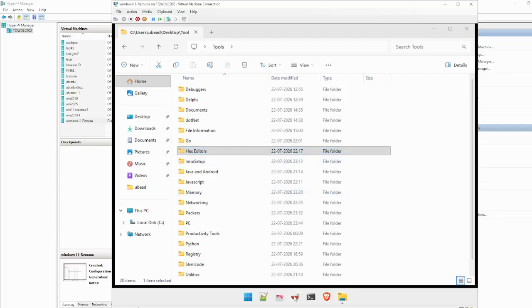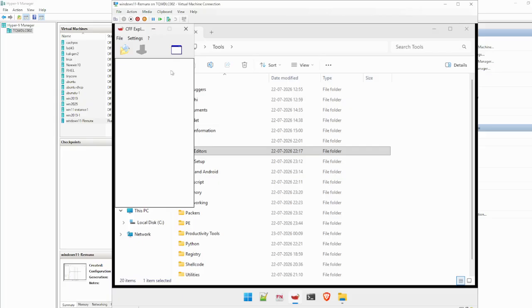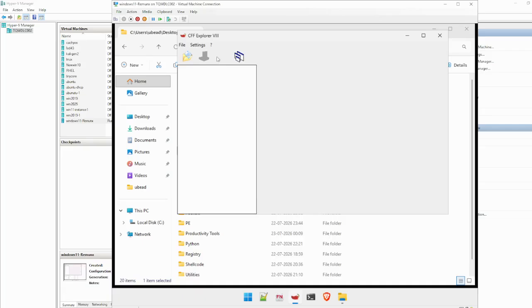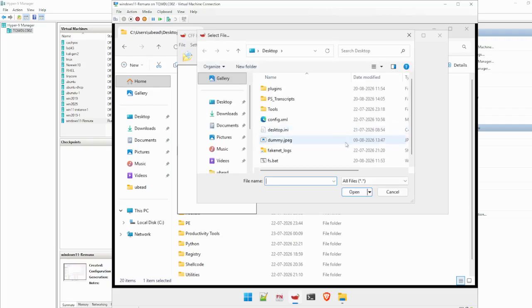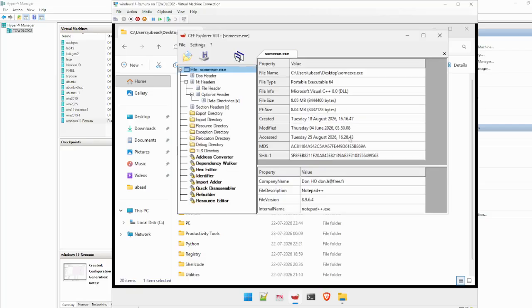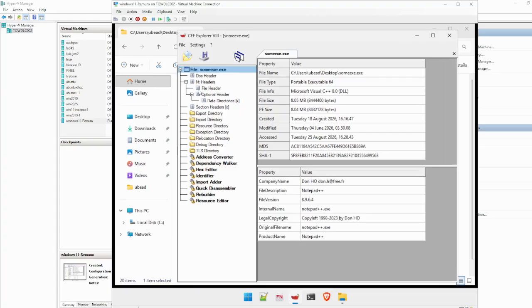We will open CFF Explorer. File, open. Any exe you can open. Okay, I will open this exe. You are not running it, but you are opening it. What exactly is it trying to do? You will be looking at that information.